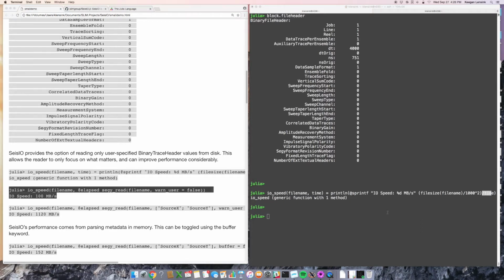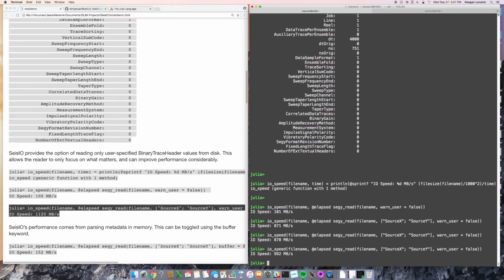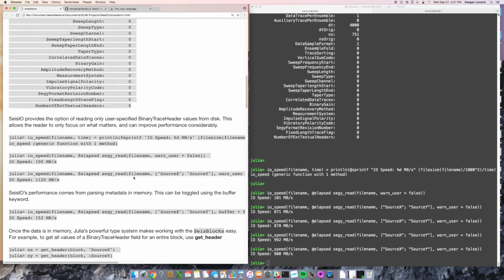So I'm just going to repeat what happened above. I'm using elapsed so that this will evaluate only to the time it took to do, and I'm using the warning flag to turn off warnings. So we'll reread it, reading all the headers, and it read at 100 megabytes per second, and then running it again, only looking at source locations, and read at about a gigabyte a second, which is an order of magnitude improvement.